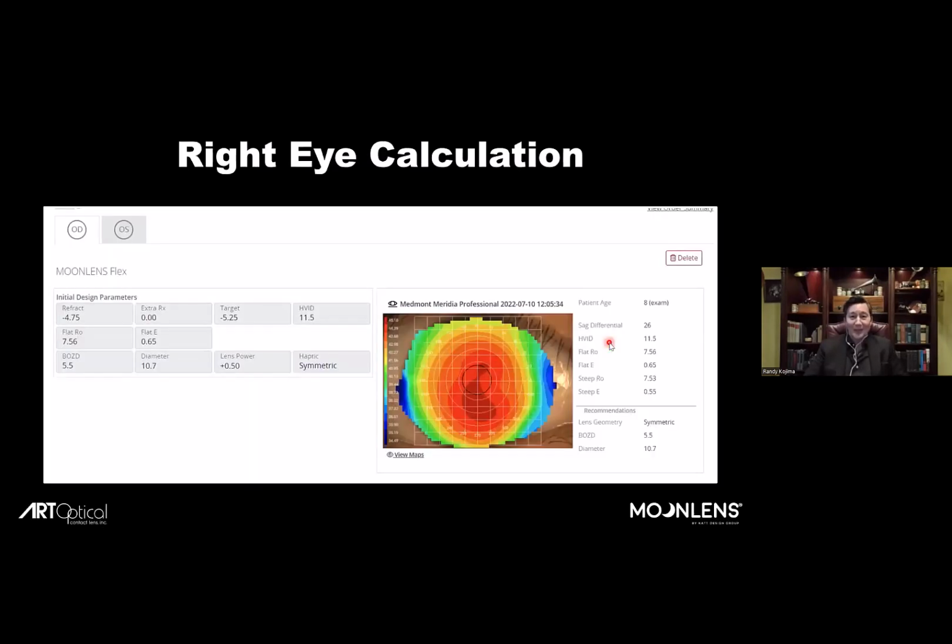Now here is our right eye uploaded, and I'll bring your attention to a couple of things. You'll notice that the RX is here, and your therapy target here, your visible iris diameter, and then all of the data from the topography that's been pulled off the topography. So all of this information is uploaded by the topography. I didn't have to enter in anything at all. And I'll bring your attention to this age. The age of patient is 8 years of age, 8 years old.